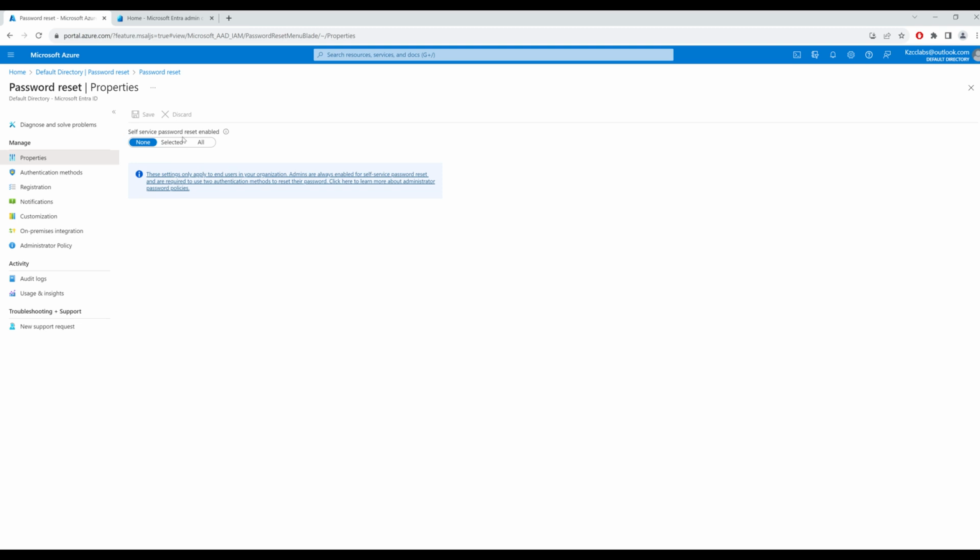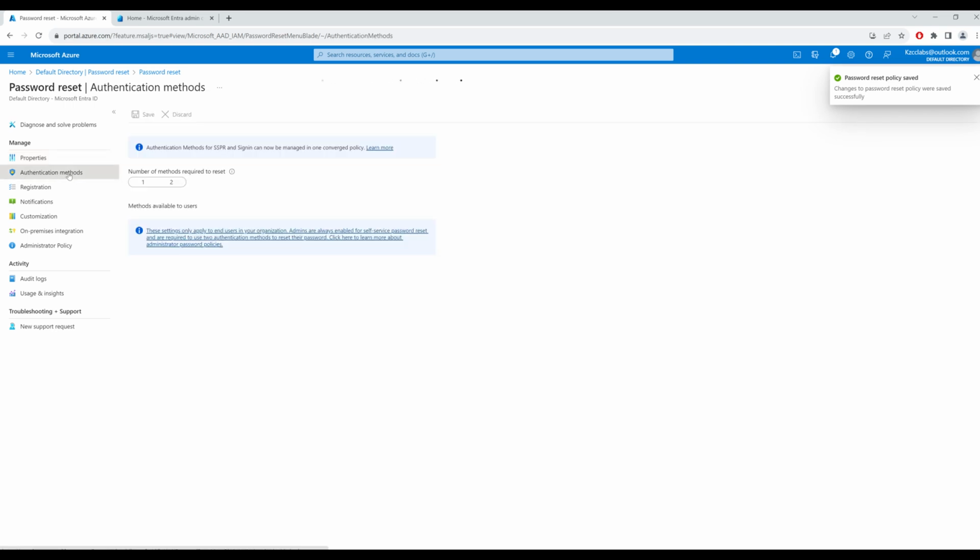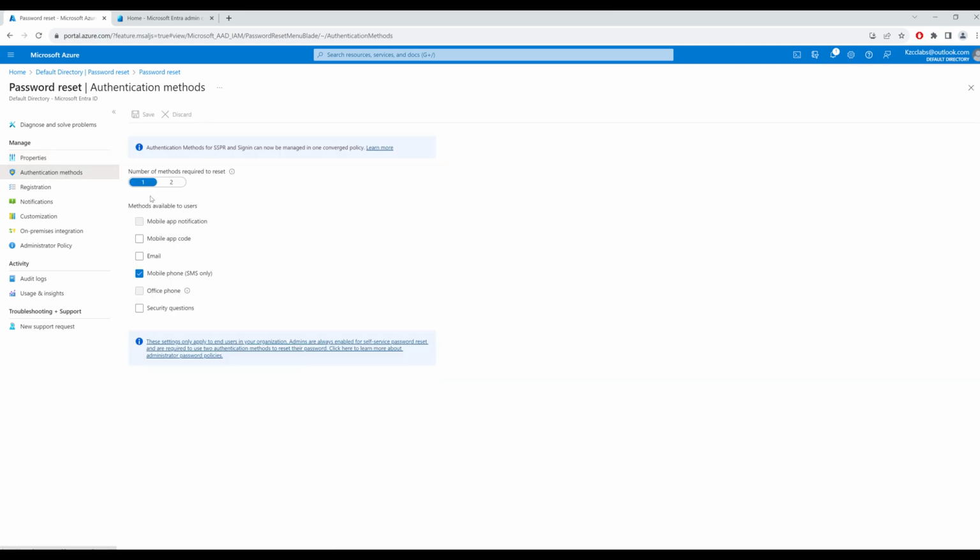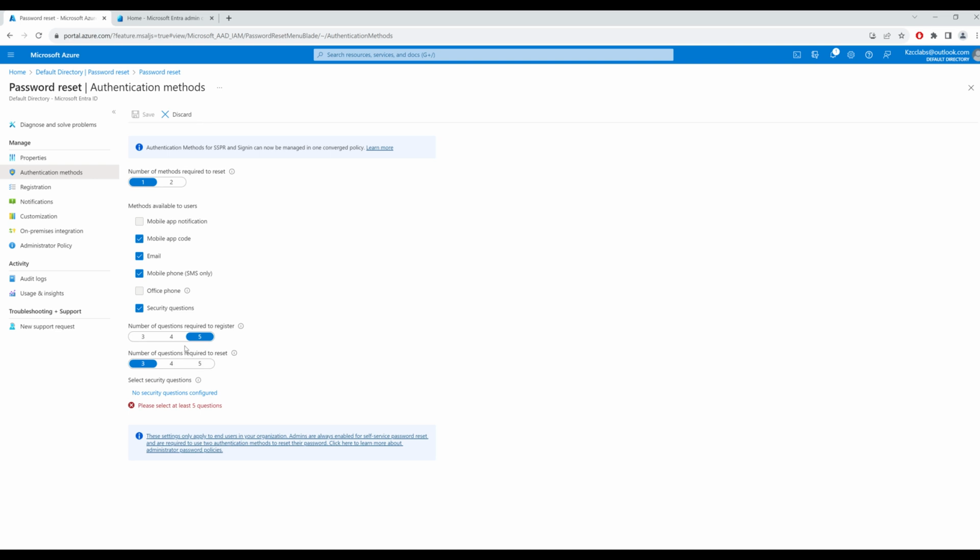So let's select self-service reset password for all users. Click on save. The authentication methods. So how many methods do you require to reset your password? Do you require one method or do you require two methods? In my case, I'll only use one, and I'll give the option for the user to select his mobile phone, email, or mobile app code. You can also select security questions. So you have two options over here.